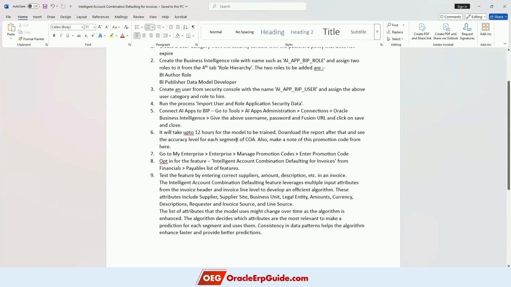We have waited for 12 hours. The model is now trained and now we are downloading the report after that and seeing the accuracy level for each segment of COA. And we have made a note of this promotion code from here. Now, for the 7th step, we need to go to this navigation. We need to go to My Enterprise, Manage Promotion Code, and we need to key in this promotion code over there.